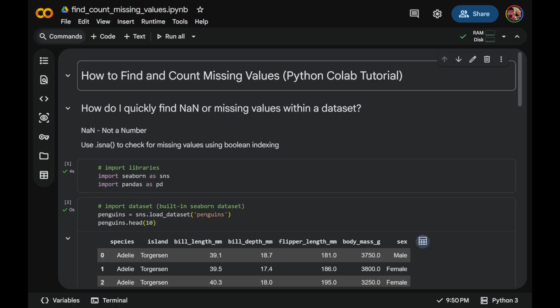In this video, I want to show you a quick and easy way to find and count the missing values when you're working with a data set. We're going to be working in Python and Google Colab. And the idea here is, how do I quickly find the NaN, or the NAs, the missing values within a data set? NaN is not a number.